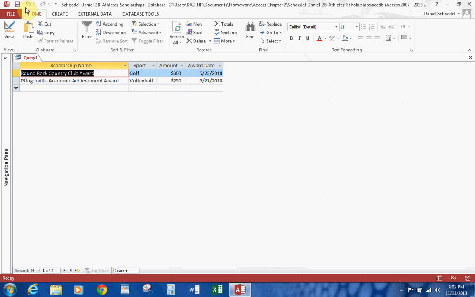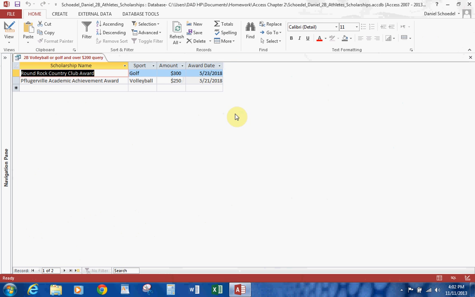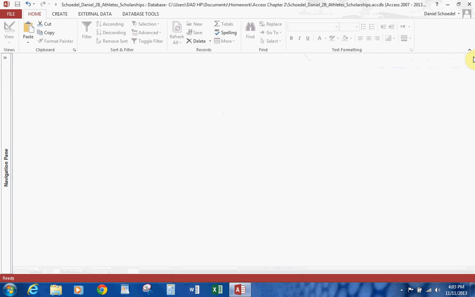Let's go ahead and save this as 2B volleyball or golf and over 200 query, and hit OK. All right, next lesson we'll be looking at how to create a query with more than one table.